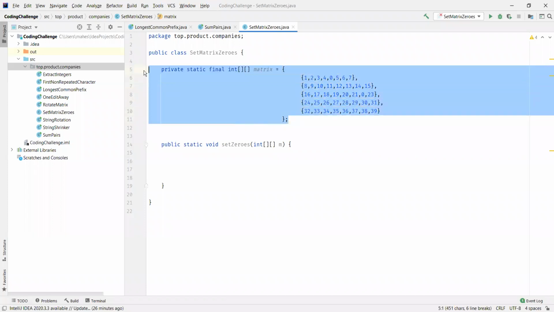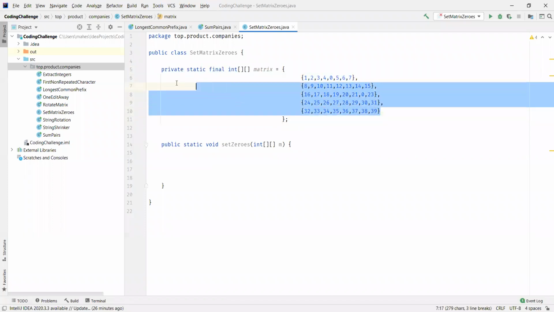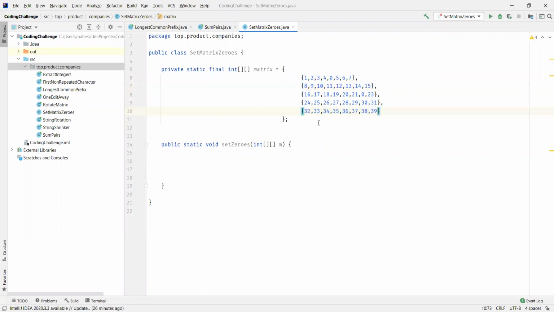So I have taken a matrix here. Whatever we have seen in the example, I have taken the same matrix. You can see the same elements here. We have 0 at the 2 comma 6 location, and also we have 0 at the 0 comma 4 location, right? And we have a method here which takes a two-dimensional integer array m as parameter, and this method returns nothing.